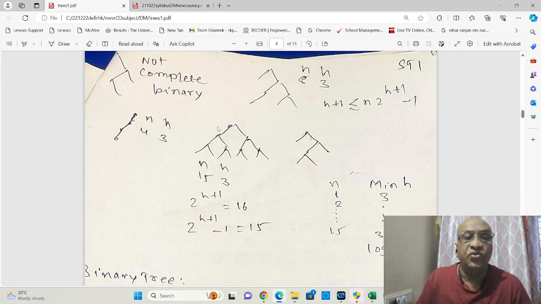If you count the number of nodes, 1, 2, 3, 4, 5, 6, 7, 8, 9, 10, 11, 12, 13, 14, 15. So the total number of nodes for this tree is 15. Let us go for the height. Level 0, level 1, level 2, level 3. So the height of this tree will be 3. Now what is the formula?